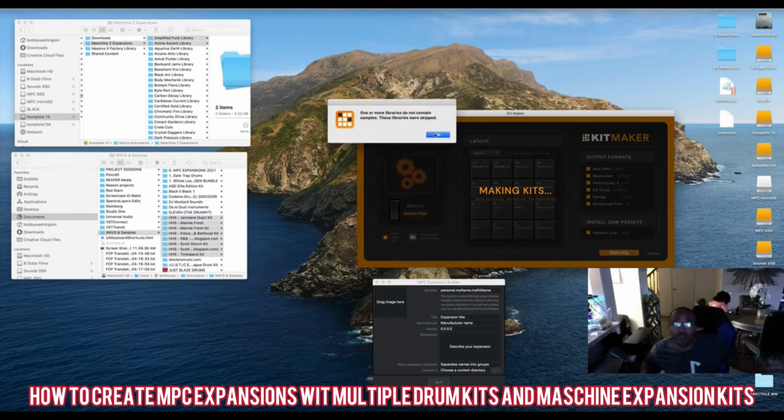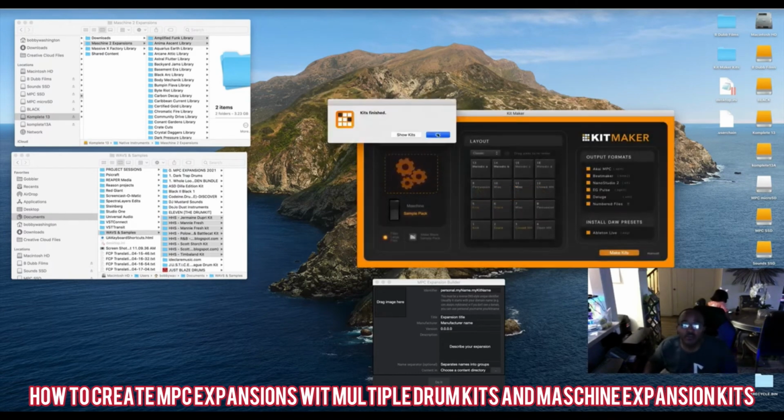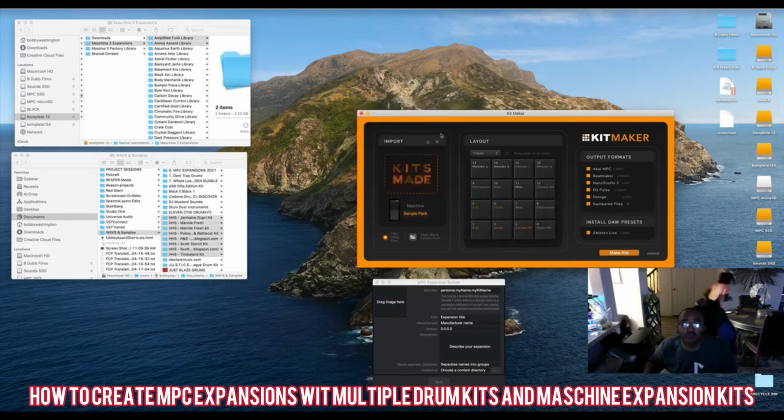Oh, this time I said that they made them. One or more libraries do not contain samples. These libraries were skipped. Okay, that's fine. Kits finished. Perfect. All right. So it's smart enough to know if something wasn't in there.